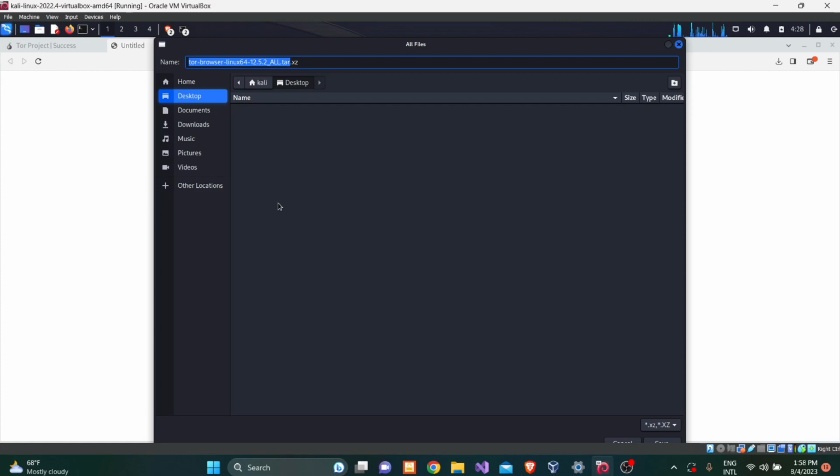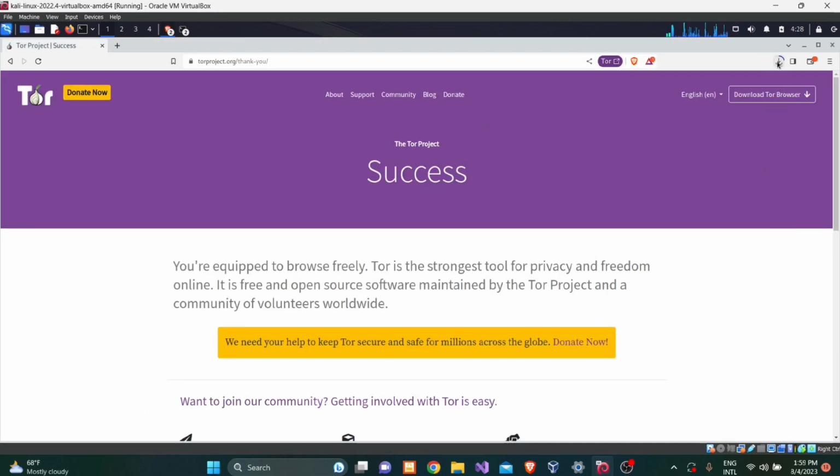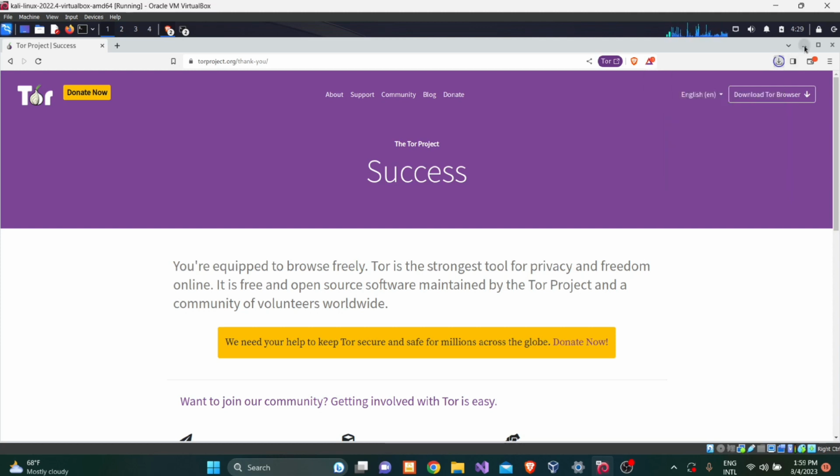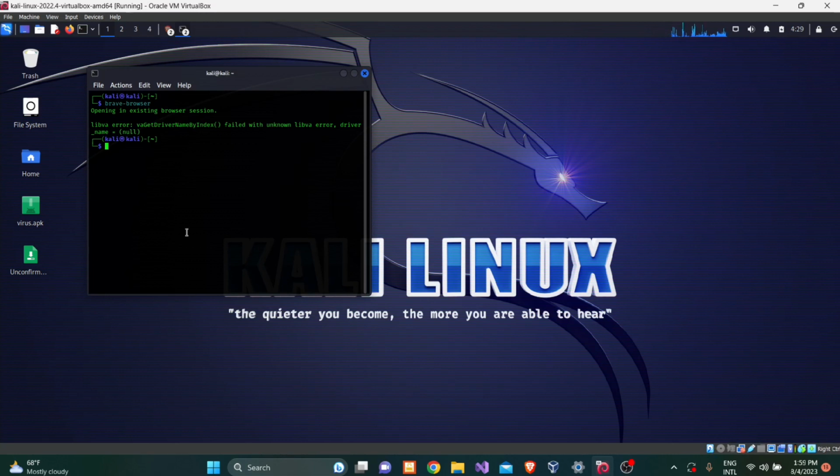So it's been downloading and it will take 10 seconds. Let's wait until it downloads. Here it's been downloaded. You can see it on the desktop. It's in the form of a tar file. You need to extract it. So let's extract it here on the desktop.